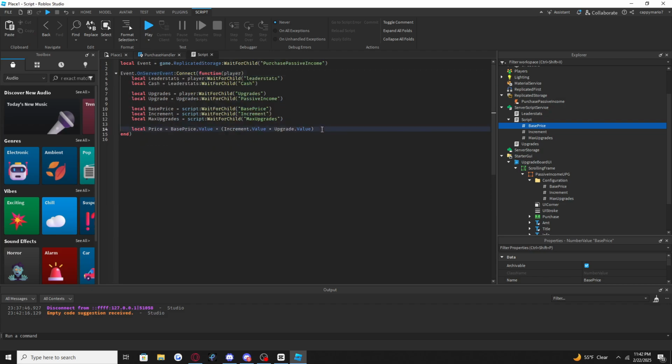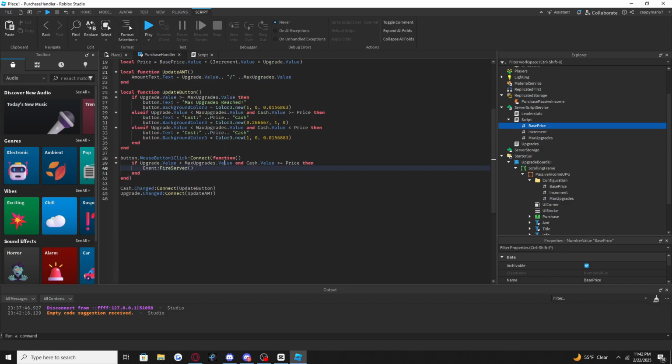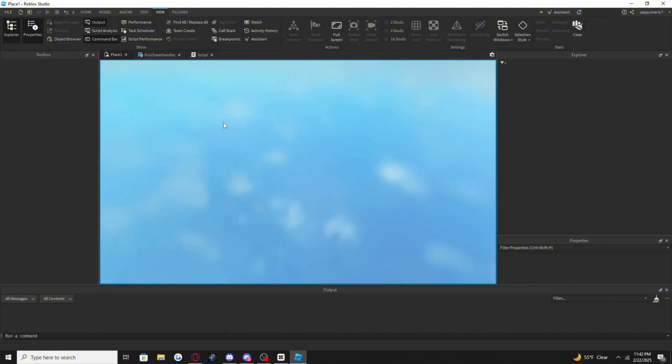So now that we have all that, we can do this: if, well first, if upgrade.Value is less than maxUpgrades.Value and cache.Value is greater than or equal to price, then upgrade.Value plus equal to 1. Now let's try this all out and see if it works.